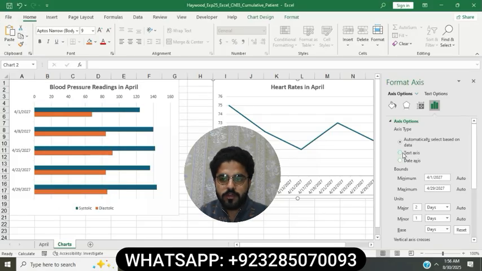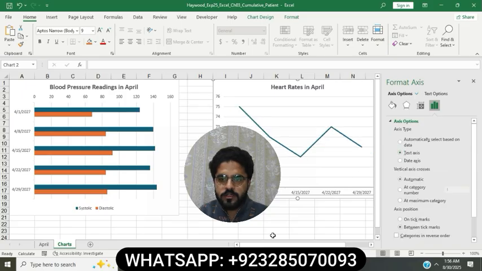Now move to the Excel workbook. In axis options you can go to the text axis button, click on text axis. As you can see, the lines are changed.